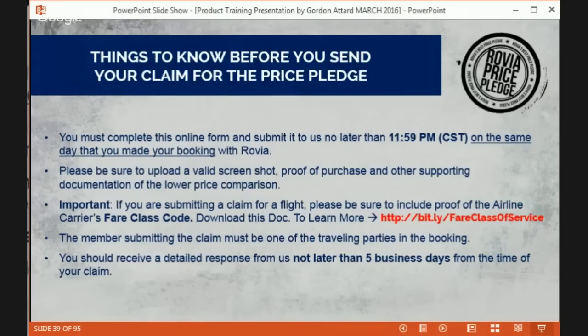Another important thing for the flights, this is a big one, guys. If you are submitting a claim for a flight, please be sure to include proof of the airline carrier's fare class code. Download this document. In fact, this is a document which you will see written in red. Write it down on your notes right now. Go and check it out. What is the fare class? Just in really brief here.